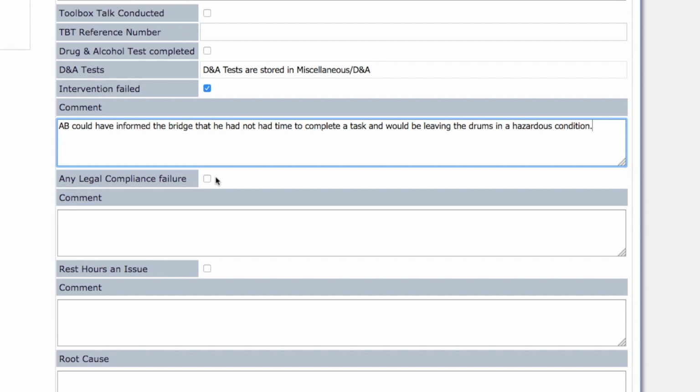The next question asked is, any legal compliance failure? When BGP Offshore investigates an incident, we need to know if we have failed any legal compliance, and so this needs consideration. For instance, some activities that we perform have a legal requirement to them. For example, working with electricity.